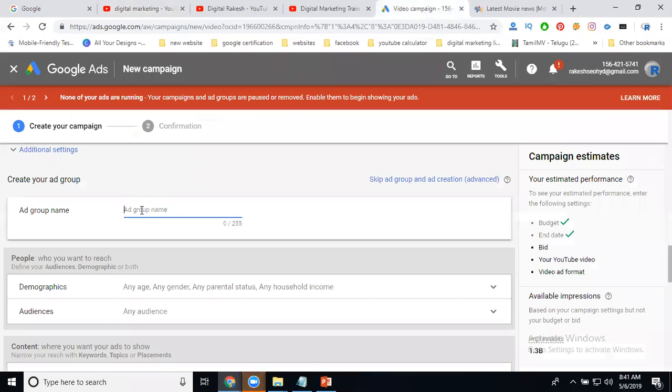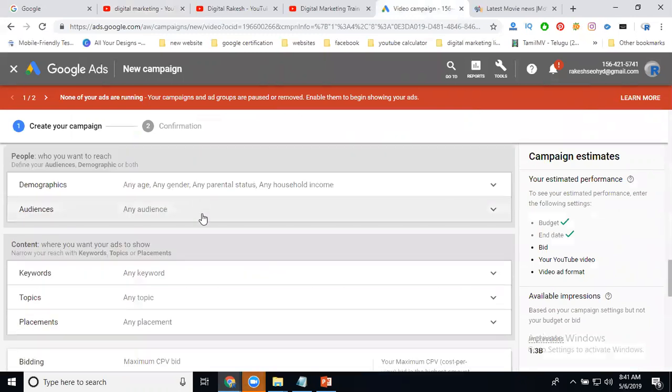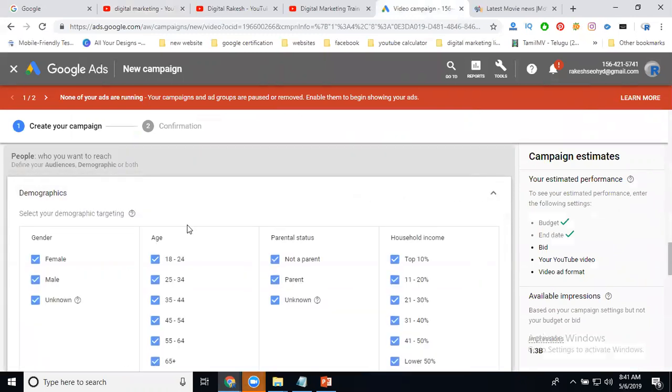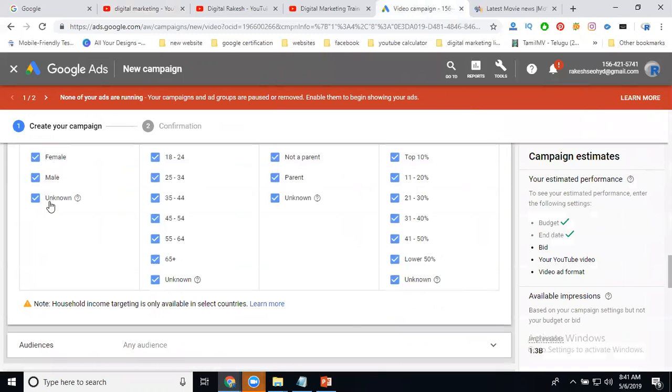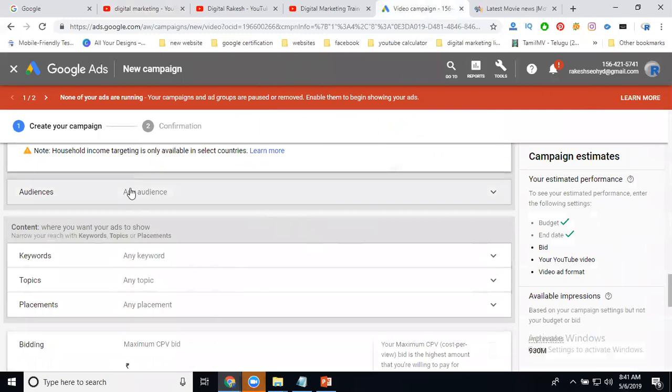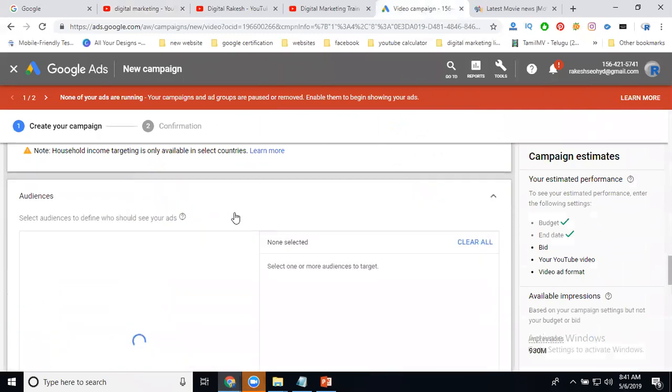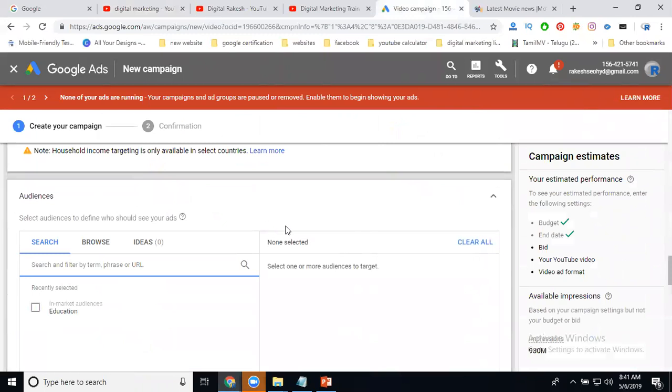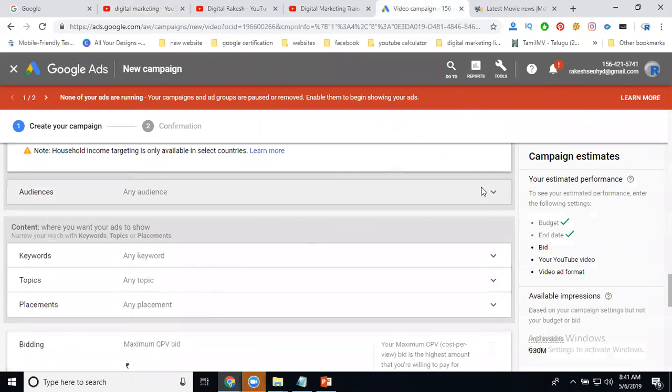What is the next step? The ad group. Ad group theme, demo. What is my demographic? Male, female, and unknown. This is your age. Next, audience: I'm targeting any audience. You can target a particular category of audience, but my target is any audience, because digital marketing learning is for any audience, not particular promotions.